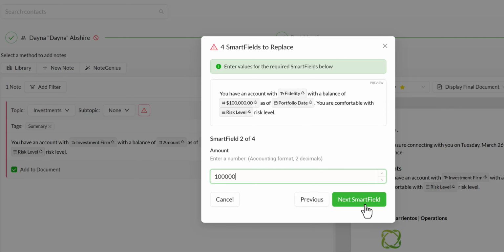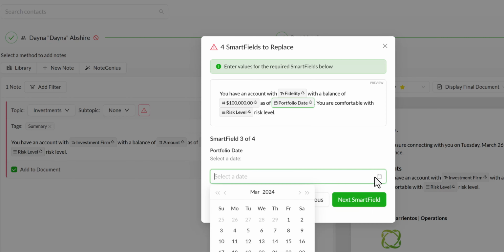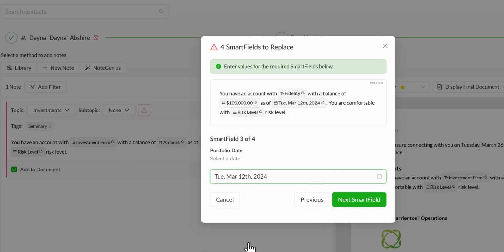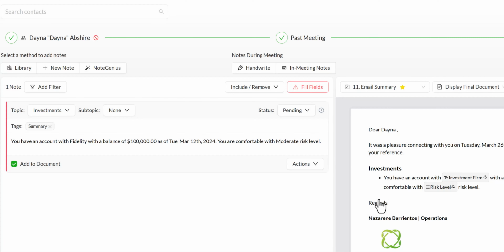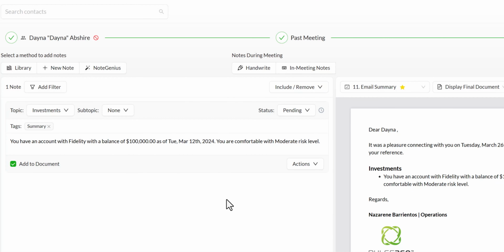In an amount here, what you're going to notice is you can type in a number and it is going to automatically format. These are options that you can set when you're setting up these fields. For the date, I can select a date. And then of course it's going to take on a different format that you get to choose when you're setting these things up. And now we're coming on to the last one, which is the list option. And I can choose here, as you can see, between aggressive and moderate. And so now when I finish this, that note has been updated with all the values that we've just entered.